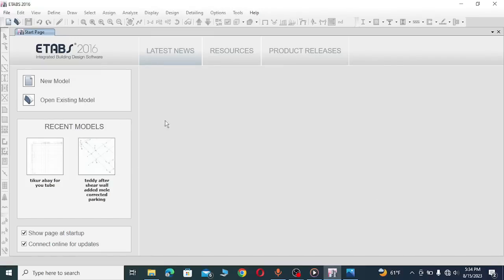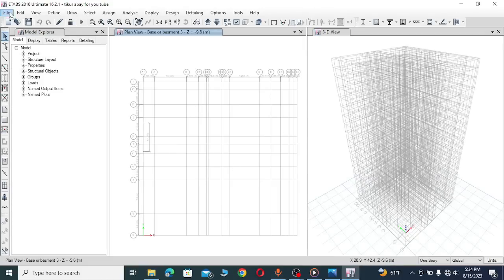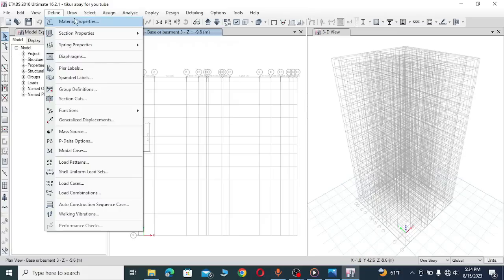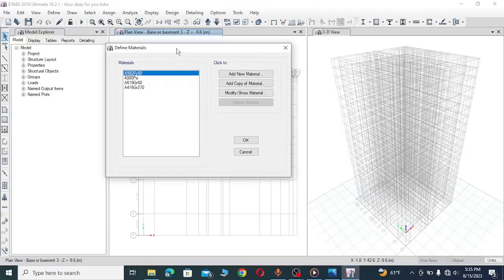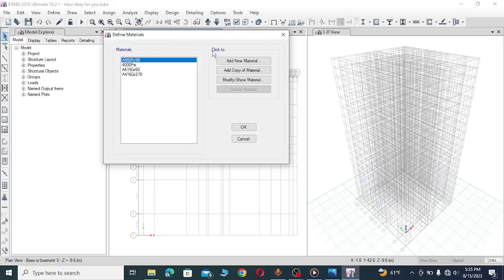So to continue, let's open the grid systems that we have defined before. So good, now it is open. To define the material, go to the Define menu and then Material and Properties. I have two basic materials that are going to be used during the modeling and design of this high-rise building. The first one is reinforcement bar and the second one is reinforced concrete.